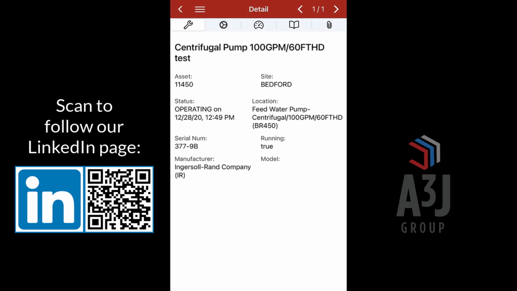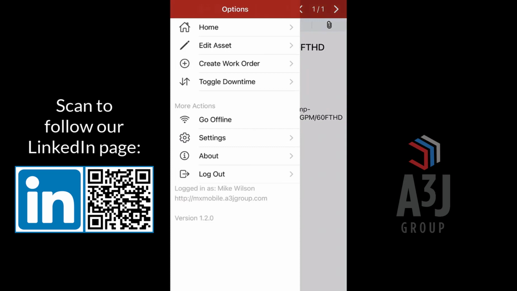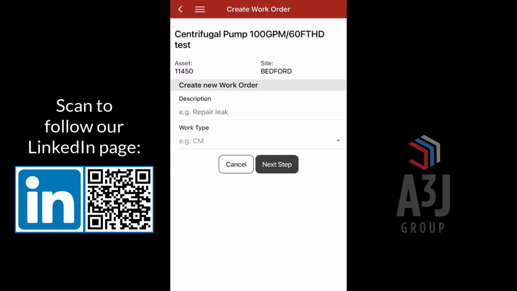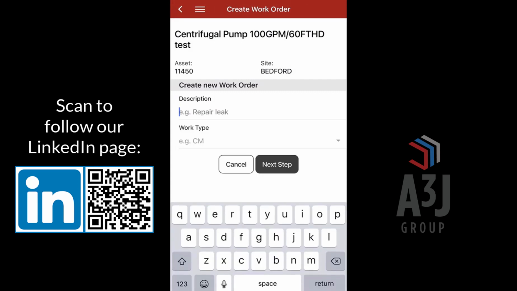Next, we have the ability to create a work order. So if I walk up to an asset, I can scan its barcode and say, okay, I want to create a new work order. We're going to say pump is leaking. And you can also use the voice to text option here that comes with the mobile operating system's keyboard.